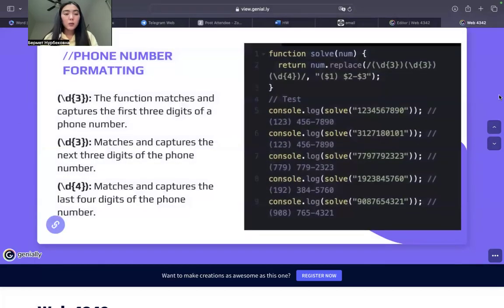The second one is phone number formatting. This function is used to convert a given string num into standard phone number formatting. For example, we can enter any number without formatting. Here you can see 1, 2, 3. It's any number, and this function will convert it to the standard phone number format. Here you can see some commands which help us to do formatting.